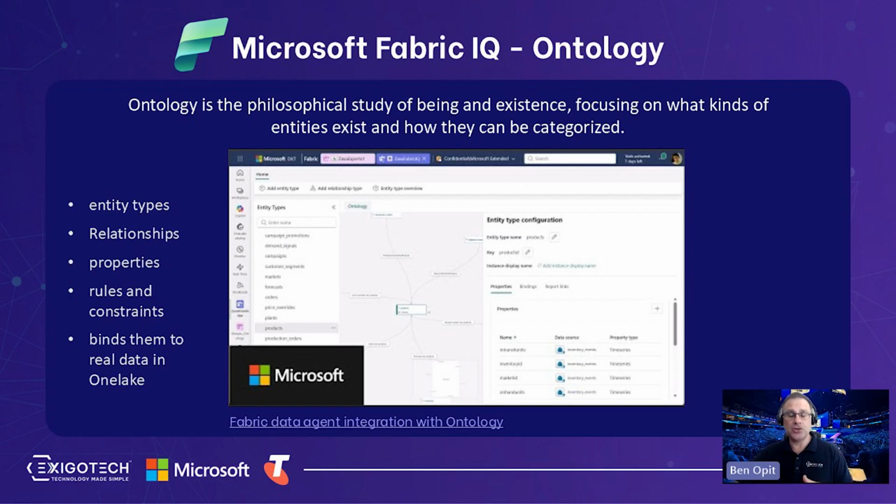So in Fabric IQ, ontology is in preview. It's part of the Work IQ workload, for digitally representing the enterprise vocabulary and the semantic layer that unifies meaning across the domains and OneLake. Now, it defines different entity types. On the left-hand side, you can see here relationships, properties, rules, constraints, and binds them to real-time data in OneLake. The entity type definitions for real data, allowing tools to share the same language.